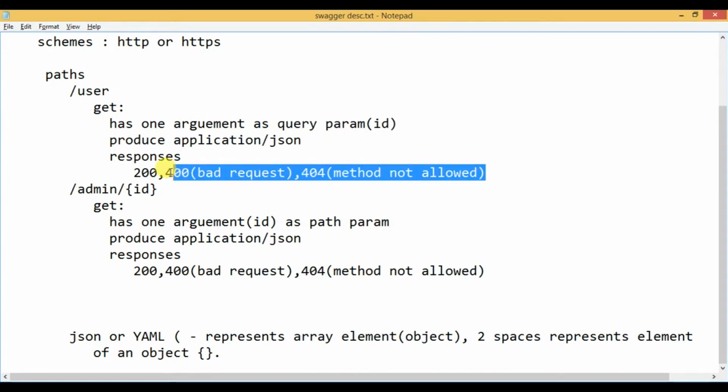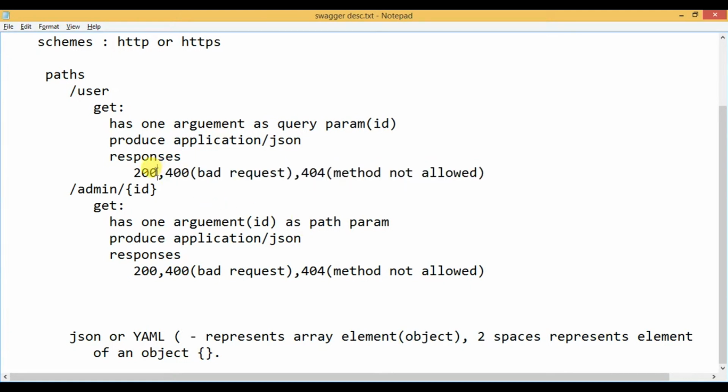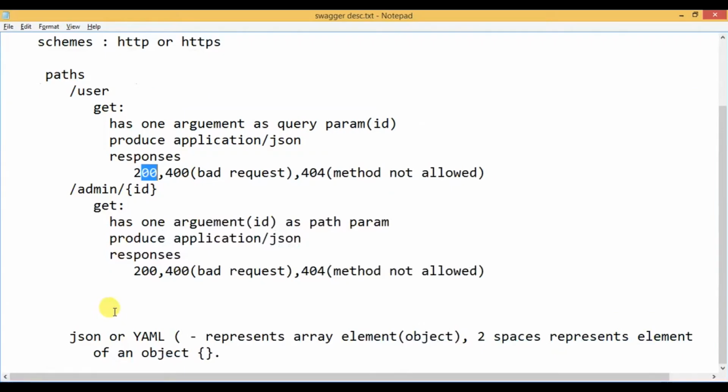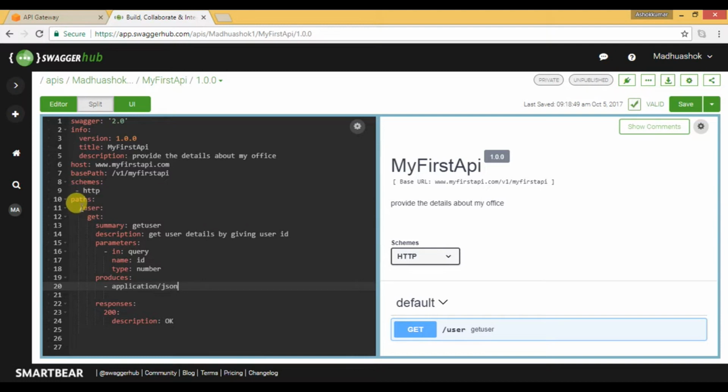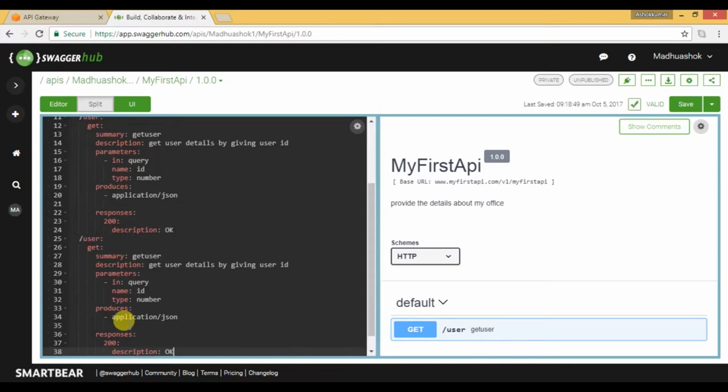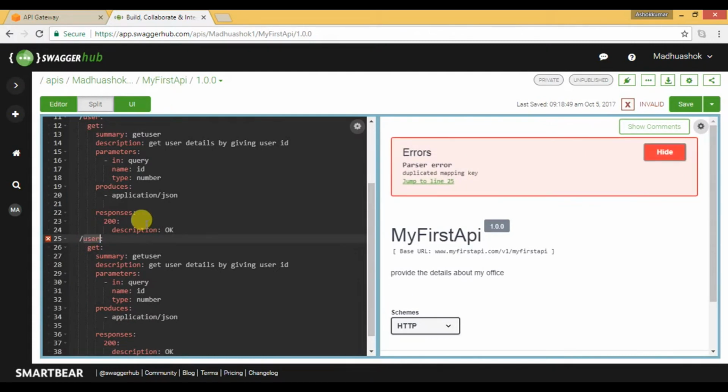So this is up to you. If you want to provide the information about these response HTTP codes, you can, or if you want to go with just the 200, that's up to you. I'm not going to give any other HTTP information other than this 200. So one path is completed and another path is admin. So let me copy the same, this user, copy and paste it at the same level. Okay, so let me change it to admin.